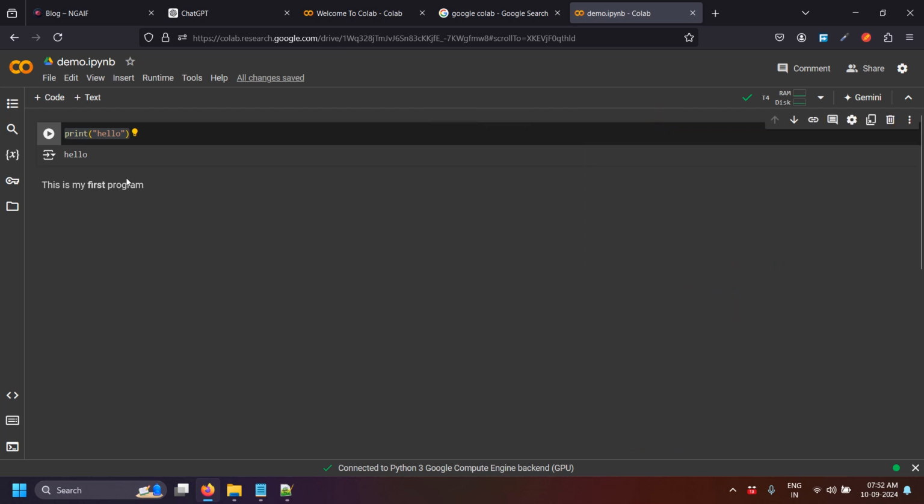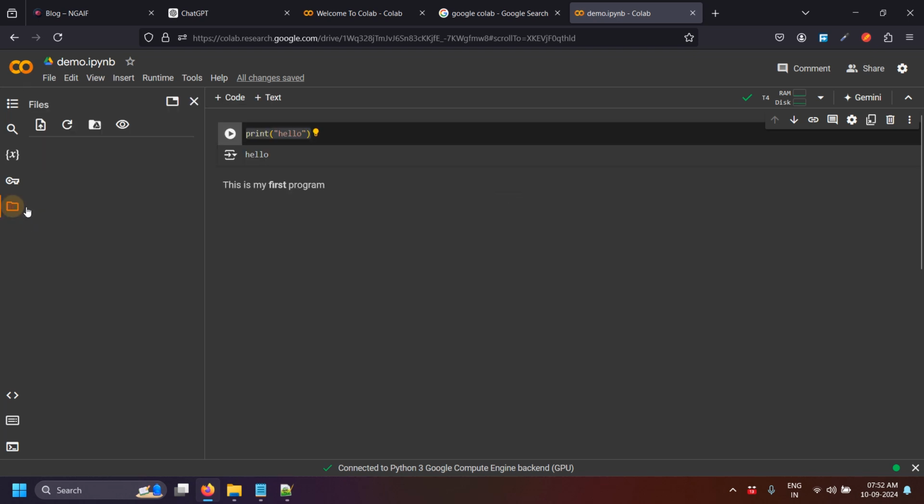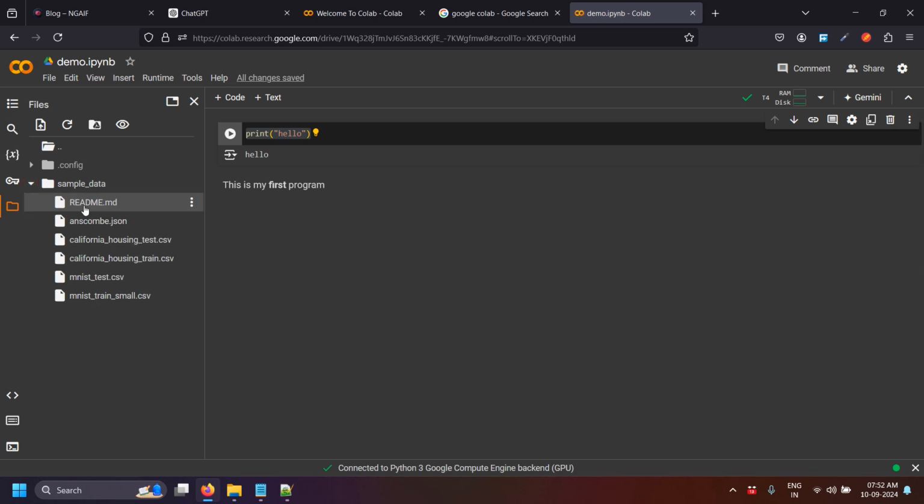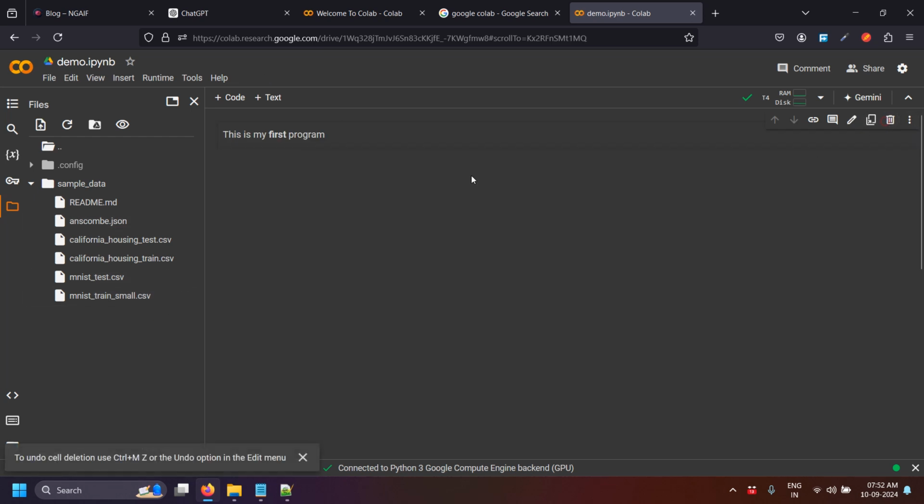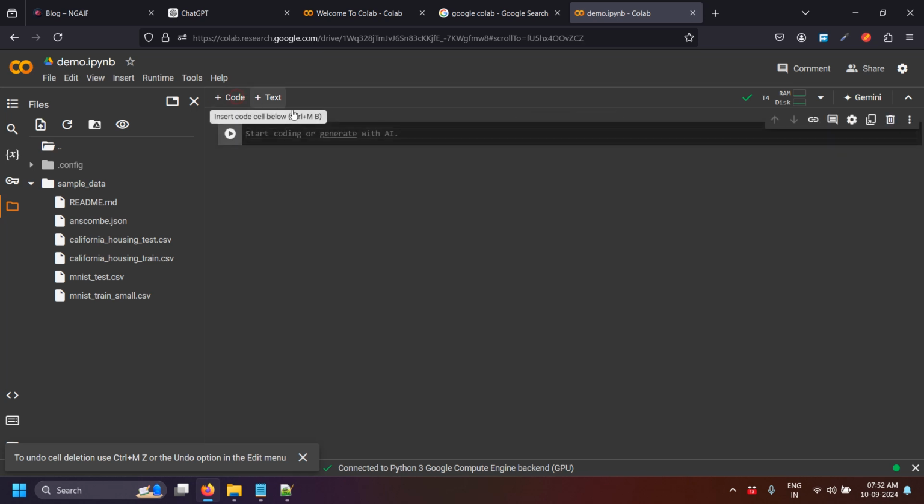Now I will show you the basic file structure. If you click on files, you will find this sample data available. I will show you how you can read this data. It is very easy. First thing, I will delete this block and then create a new code cell. In this cell, I will read the data from readme.md and print it here.